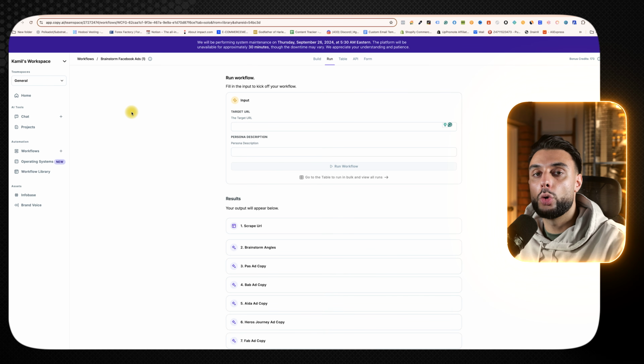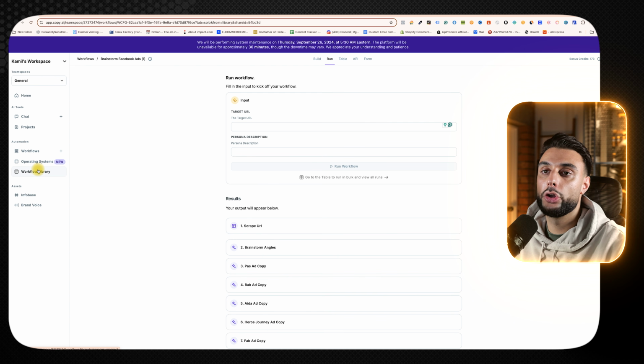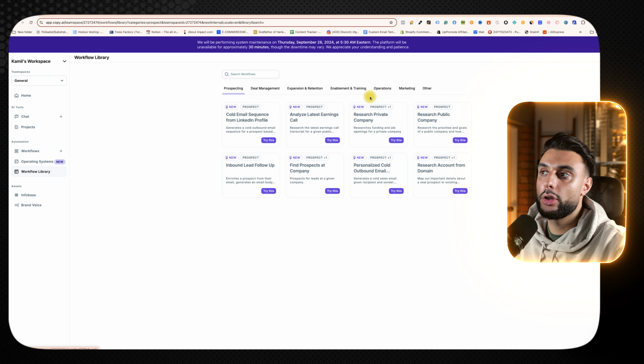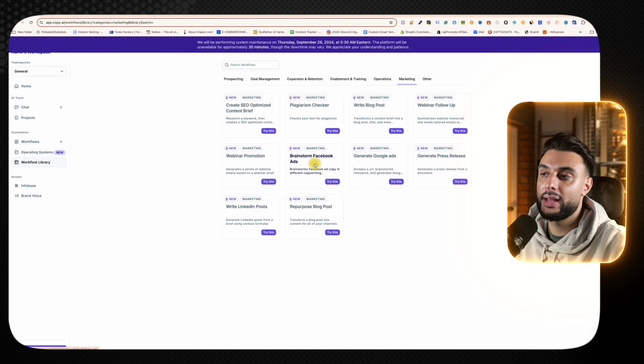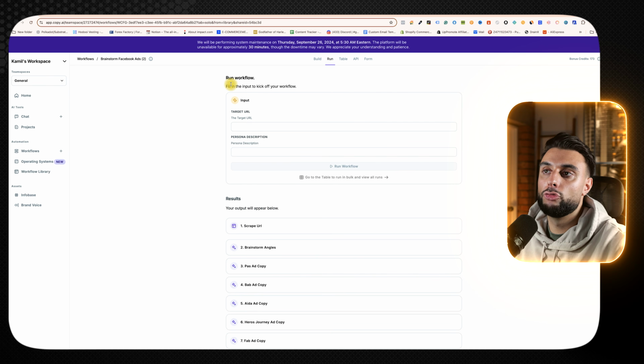Now the first thing that we want to do once you're inside of this app is go to where it says workflow library, and inside of workflow library you're going to want to come to marketing, and then you're going to see here where it says brainstorm Facebook ads. And then it's going to show you a run workflow.